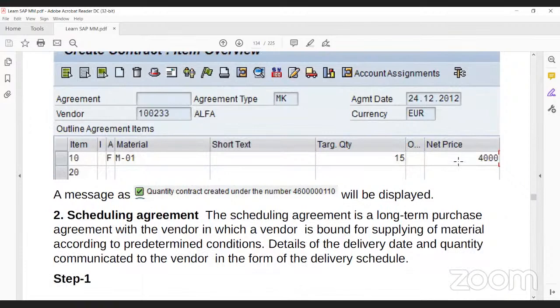Once you save this quantity contract, the contract based on the quantity, you will see that you have a unique number, which is 4600. If you can see here, the system gives you a message that this contract has been saved for this quantity agreement.